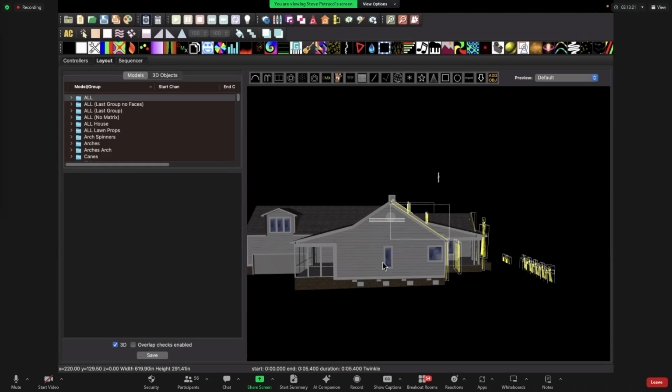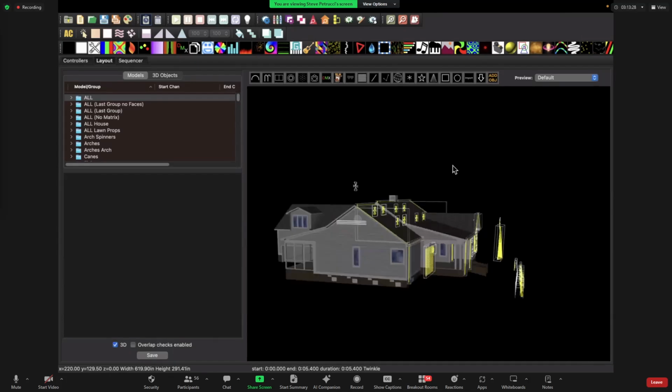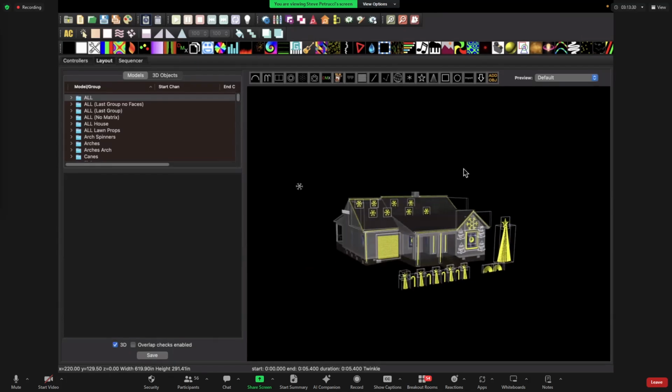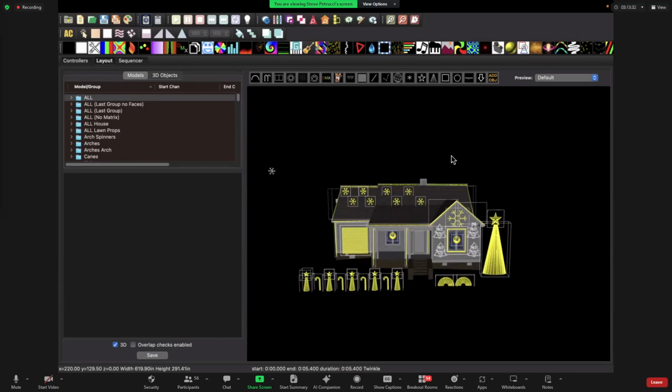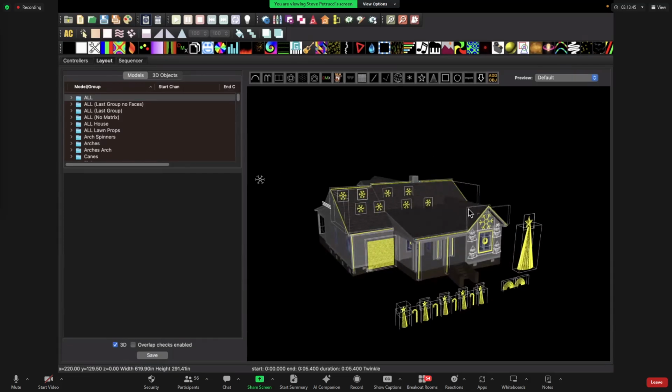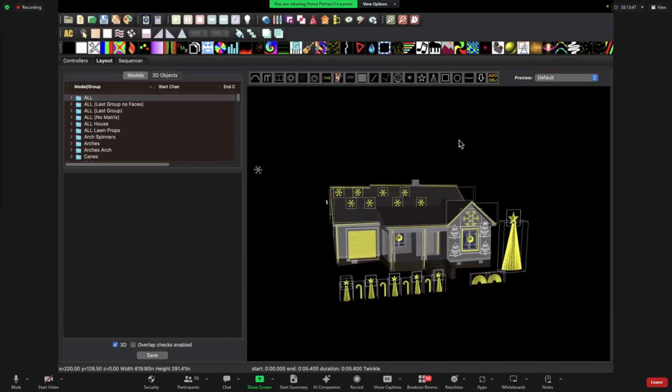So that's one thing, just a little trick to keep in mind when you are programming a three-dimensional object and you want both sides to look the same. Sometimes you need to create all groups for each respective side versus one giant all group for the entire object itself. Just something to keep in mind.